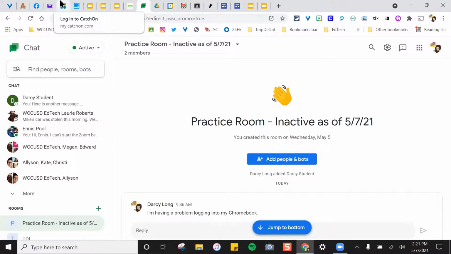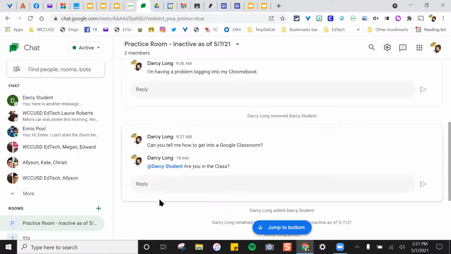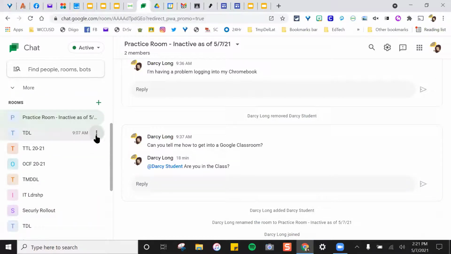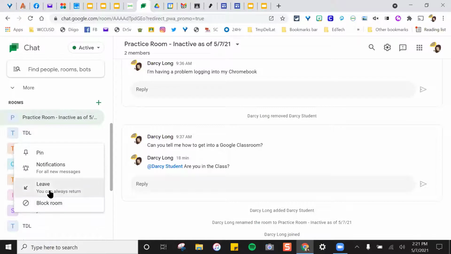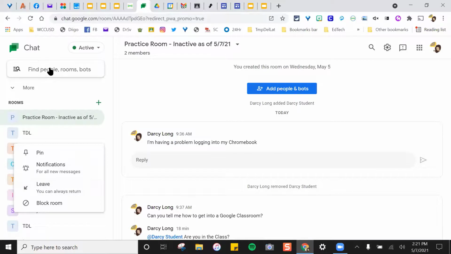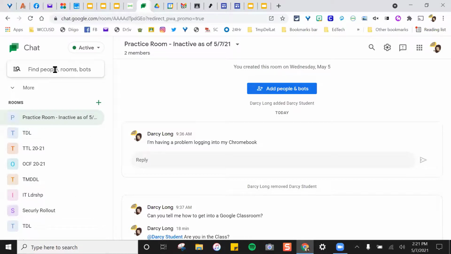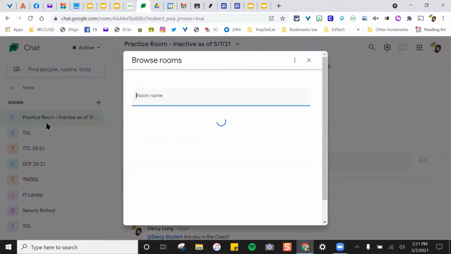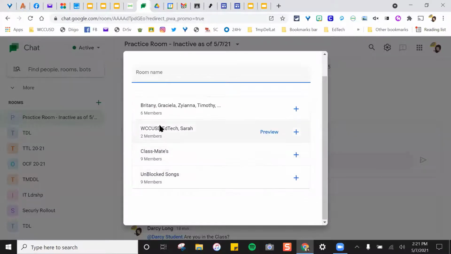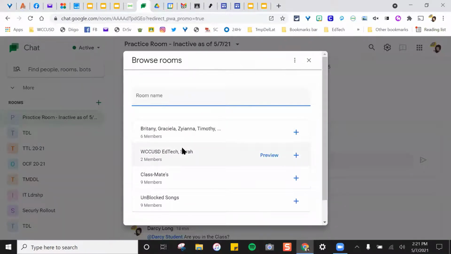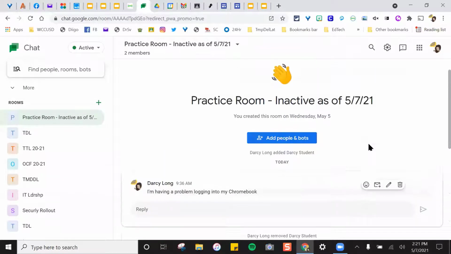And also, if you're just in a room, you can always just leave, right? You can just uninvite yourself. Yes, by clicking the 3 dots next to the name of the room, you can just click leave. In order to return, you would have to click again where it says find people or rooms, select browse rooms. And if it's not on the list, you could type in that room name and see if it pops up.